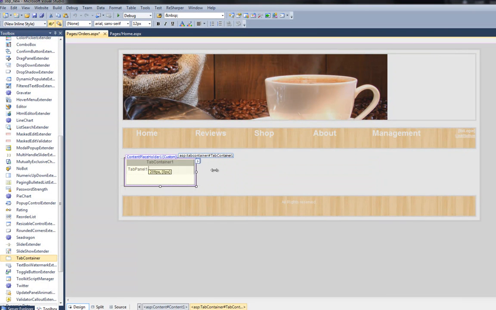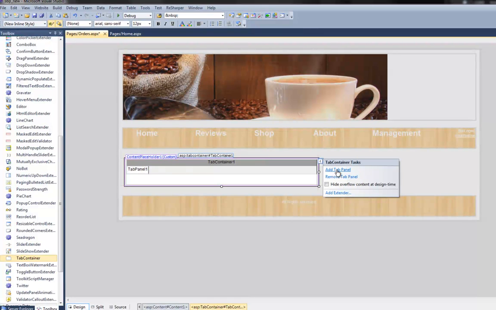You might want to expand this container a bit and then right click the arrow in the top right corner and select the Add Tab panel to add two panels and give them the following names by double clicking them: Open Orders, Closed Orders, and Analytics.